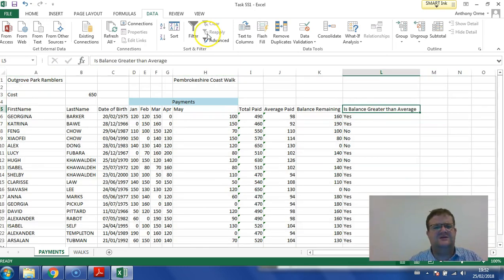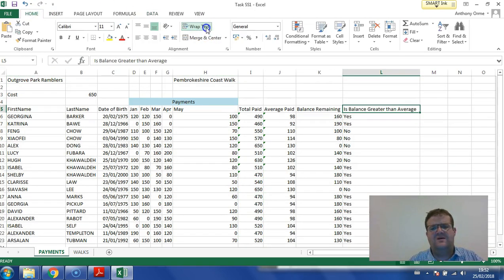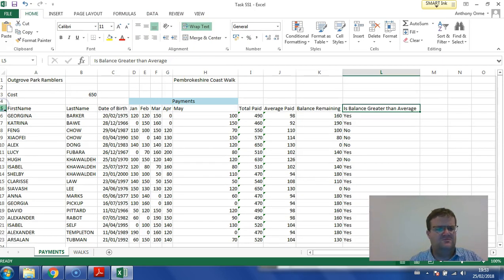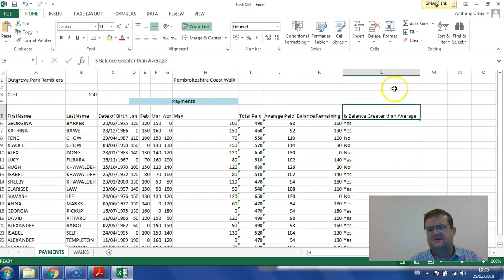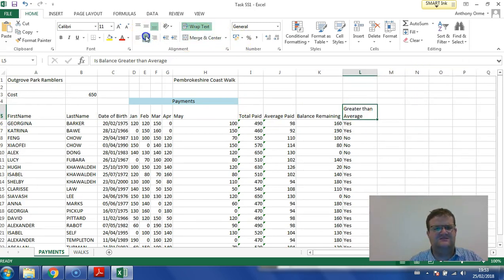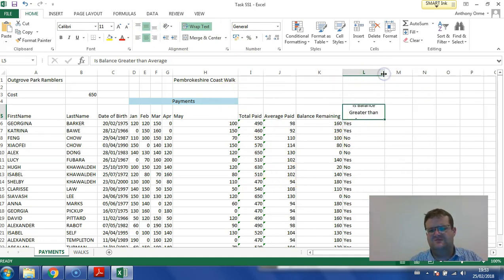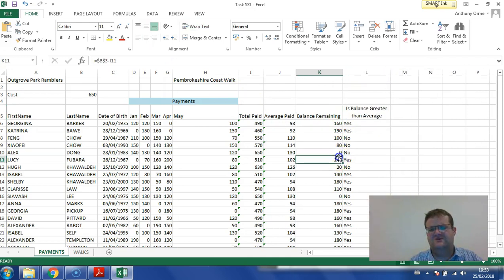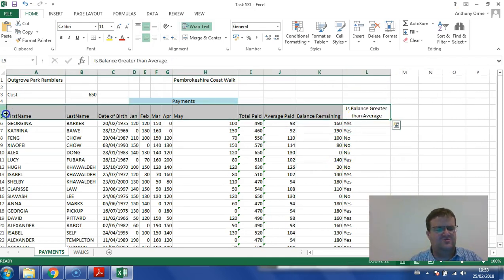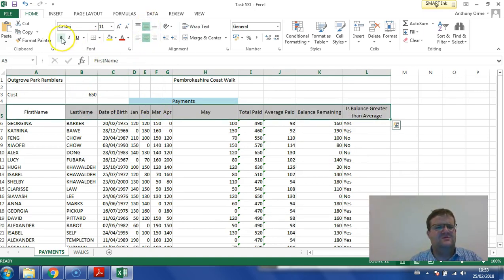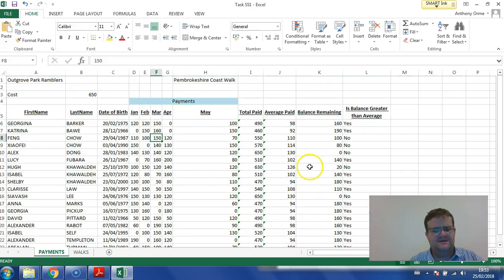I think this is too big, so I could go home, wrap text, and just make this row a bit bigger, drag it smaller, and then just wrap text, and we'll say center, center like that. There we are, okay? And we'll do the same. We'll just highlight all that top row and we'll center it on there. I'll make them bold and underline.